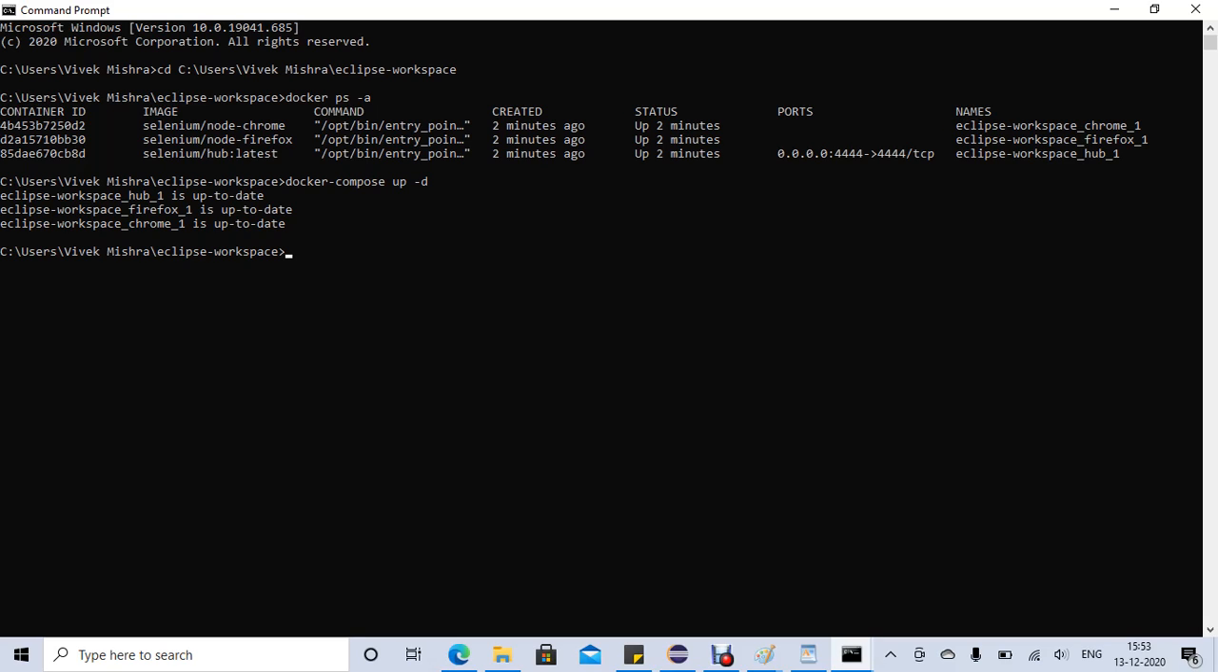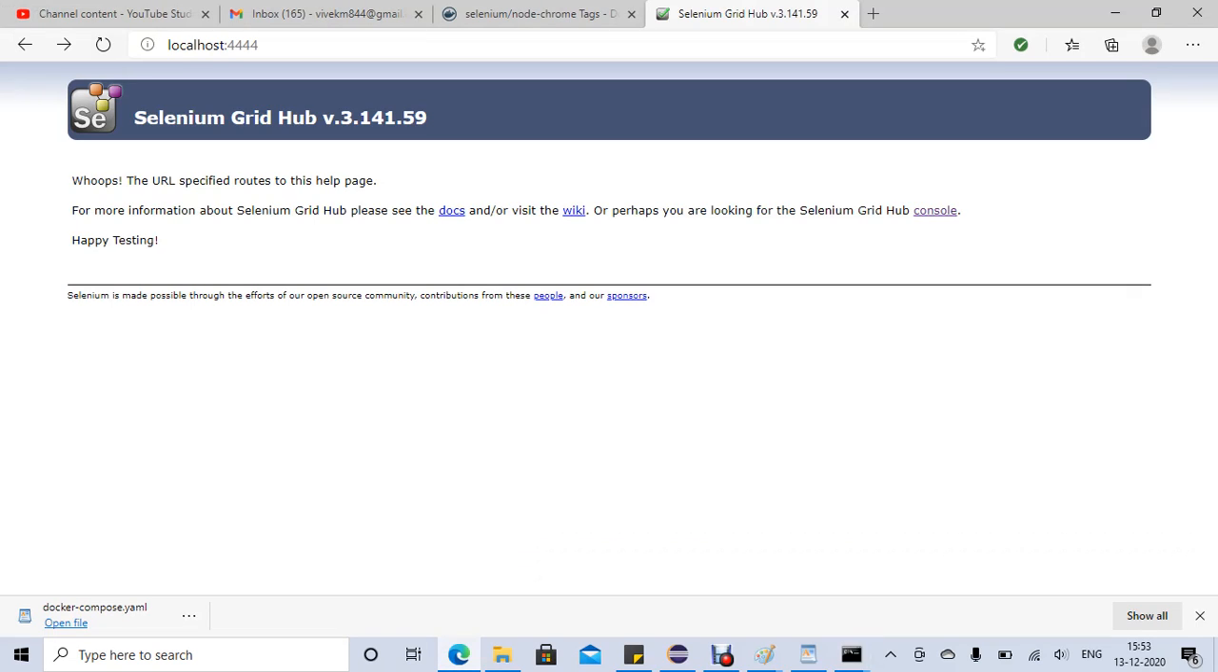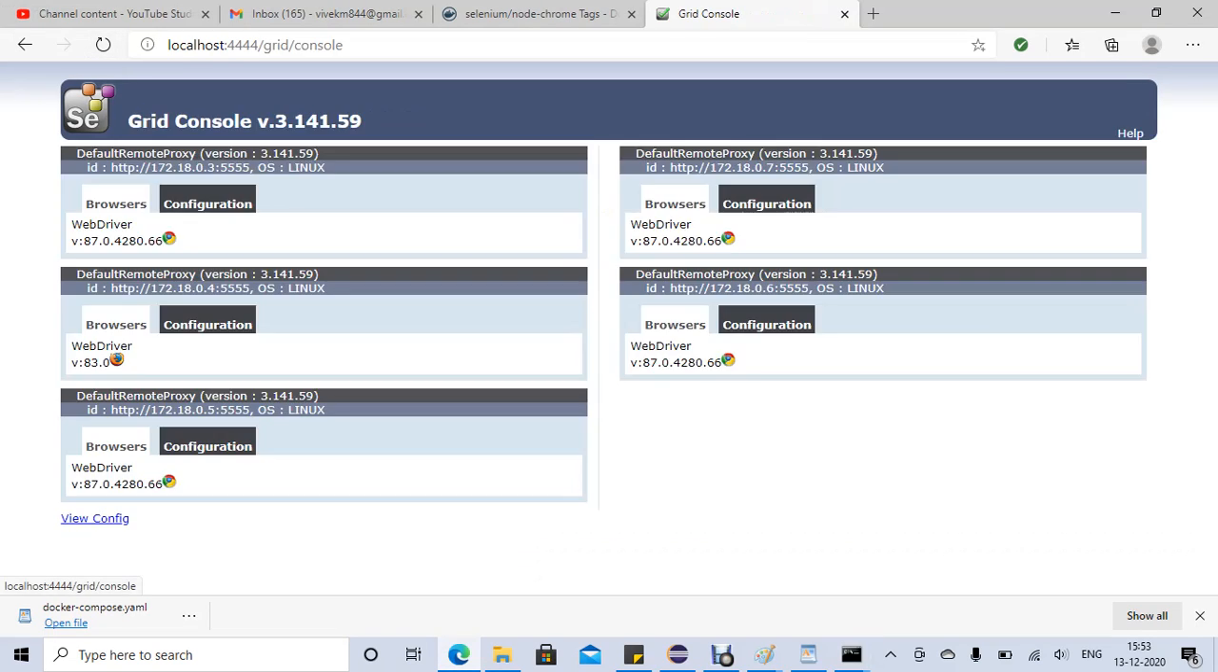But suppose now we have only one Chrome browser and one Firefox, but maybe you have thousands of test cases and you are doing parallel execution and you need more browsers. How can you do that? When you say docker compose up, you can use the scale parameter. I want 4 instances of Chrome, so let's see. Now if you go here, refresh it, and go to the console, see, now I have 4 instances of Chrome and 1 instance of Firefox. So you can increase to any number of browser containers you want.